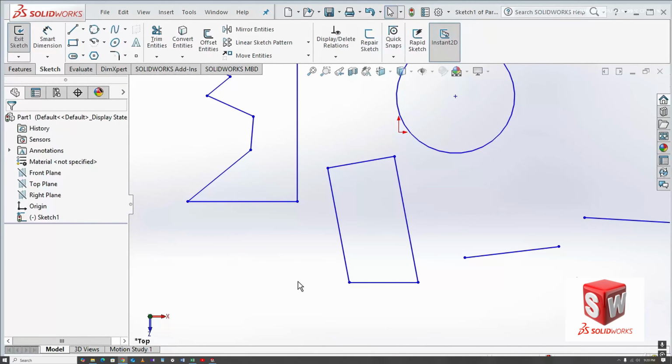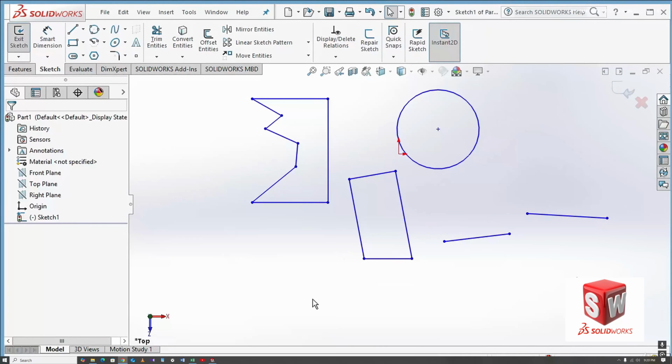In this section, I'm going to talk about different relations that you can add to objects in SolidWorks Sketch. I have some random shapes here. What I'm going to do is to show you how I can add relations to these shapes. So let's start with one of them.